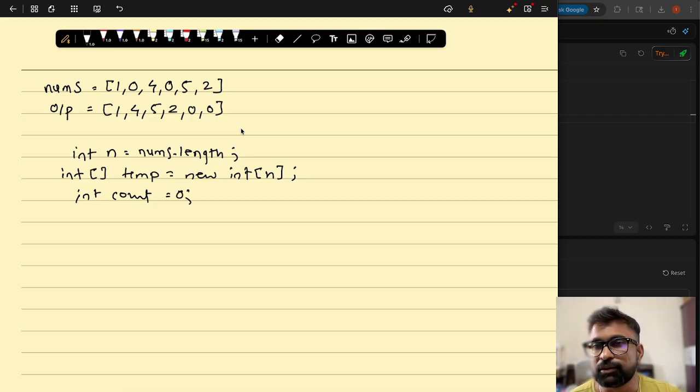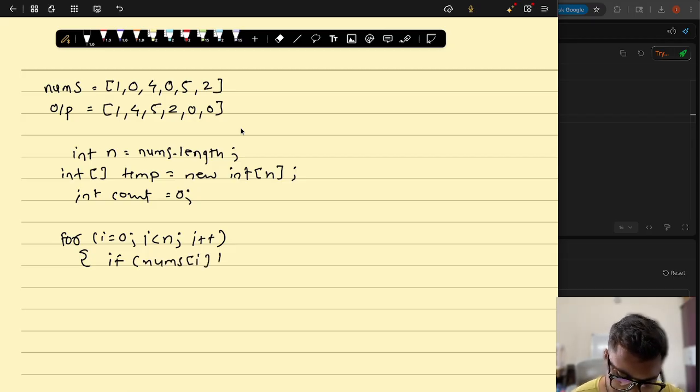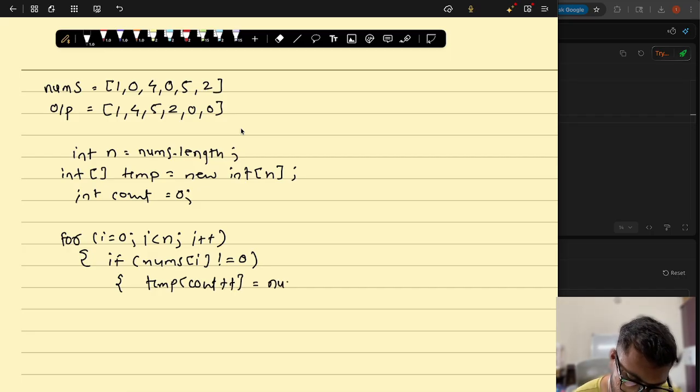Now first thing we'll do is run one for loop for i equal to 0, i is less than n, meaning the nums size, and i plus plus. So what we'll do here is check if nums of i is non-zero. We'll check every nums element whether it is non-zero. If it is non-zero, then we'll move it to temp of count plus plus equal to nums of i. So we have transferred the non-zero elements into the temp array.